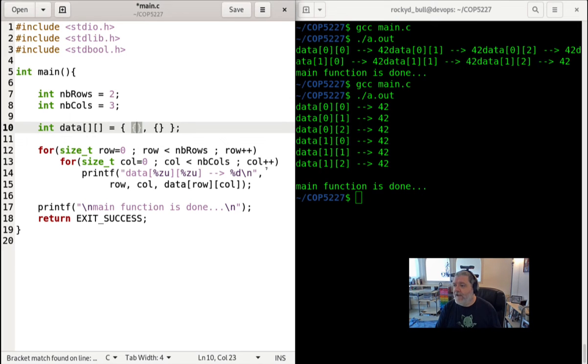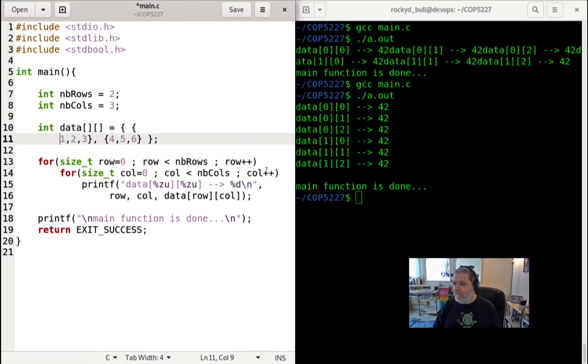And how many columns do I have? 3. So 1, 2, 3, 4, 5, 6. Okay, 3 elements per row. So that's going to give me indeed a 2 by 3 matrix. So most of the time we note this like so. We go to the next line.